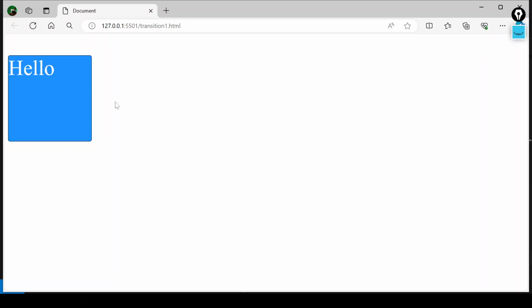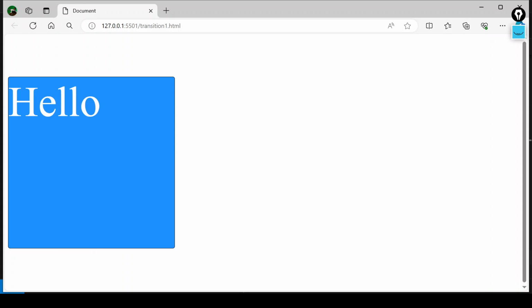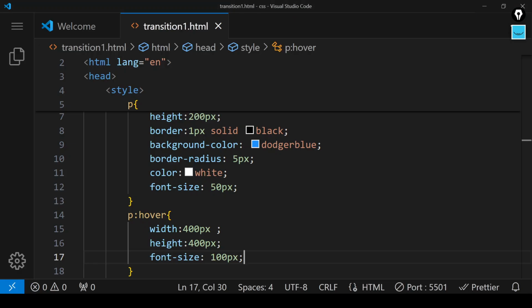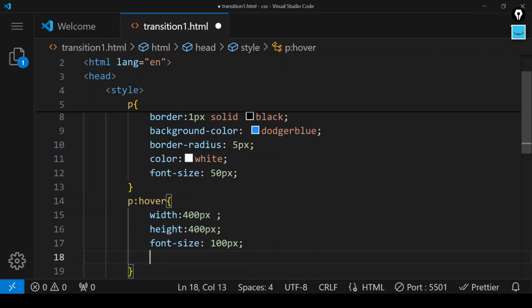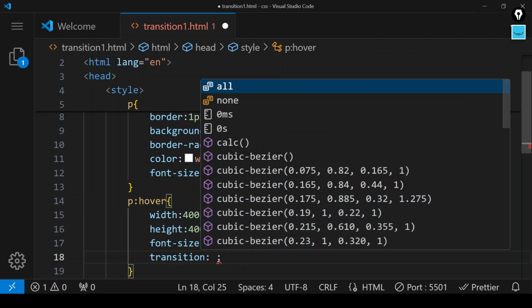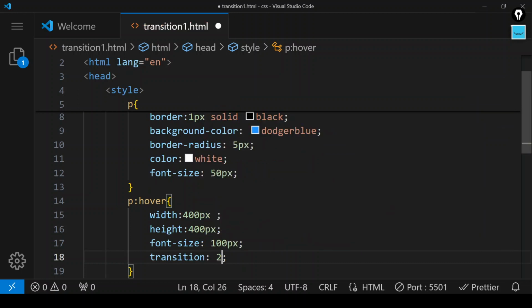Now I'm hovering my cursor over it. It is increasing its size, but it is not a smooth transition. It is occurring suddenly. So what we have to do here is give a transition effect. We want the transition to take 2 seconds.